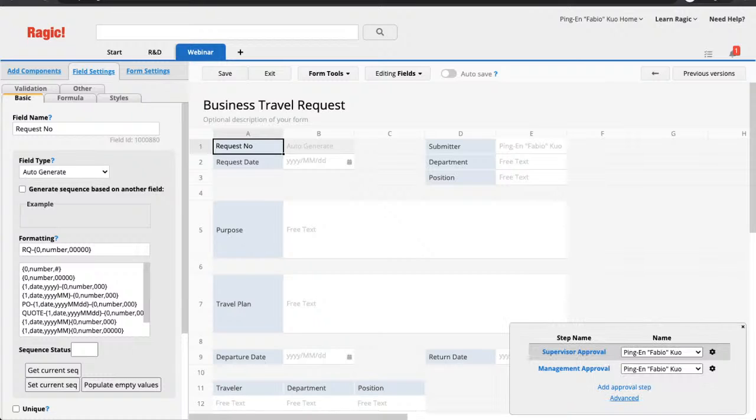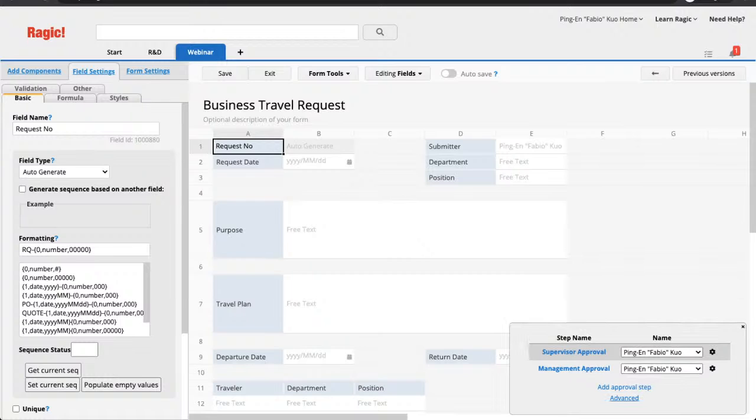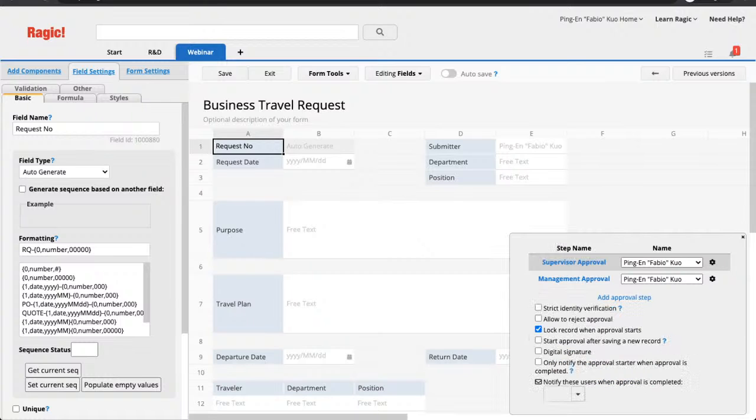It's also really easy to add an approval step. Just add it right here and simply add the approval step that you'd like to use. And there is one final part of the approval, which is advanced settings. So you can allow strict identity verifications.